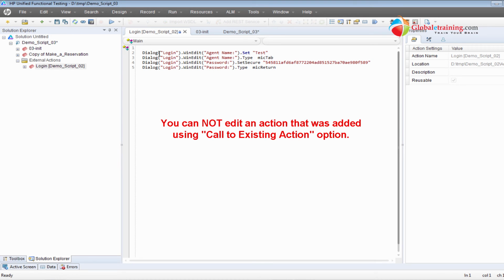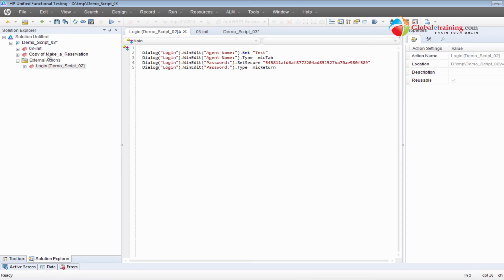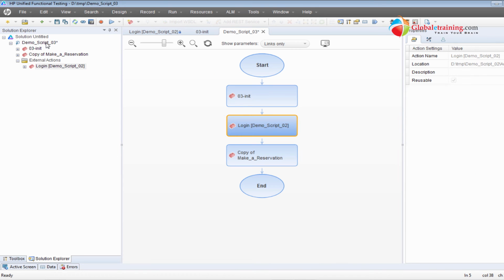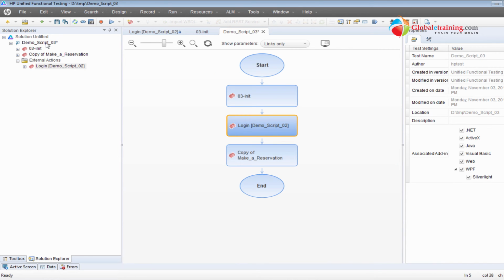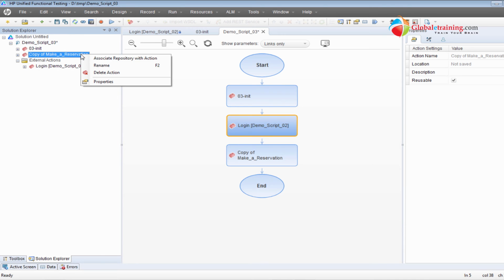I'm trying to type in there on line 1, there's nothing I can do. I'm trying to delete, there's nothing you can do. External actions, the name says it's external. This is external to this script, and you cannot make any change. But if you make a copy, then it's a copy that's local to your script, and you can make a change.